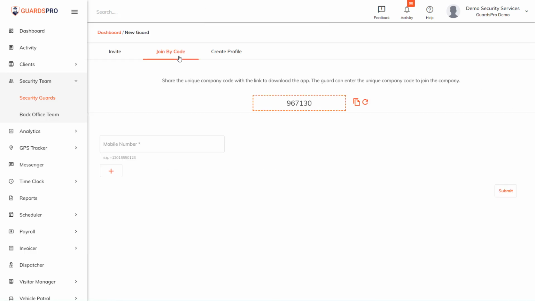Option 2. By invitation code. To register using the invitation code, the guard can directly sign up from the GuardsPro mobile app. You just need to share the self-registration code displayed on the screen with the guard. The invitation code and the link to download the mobile app will be sent via text message. The guard simply needs to enter the invitation code on the mobile app when joining the company as prompted. Additionally, you can invite multiple guards at once by clicking on the plus icon and adding the phone numbers of the guards.